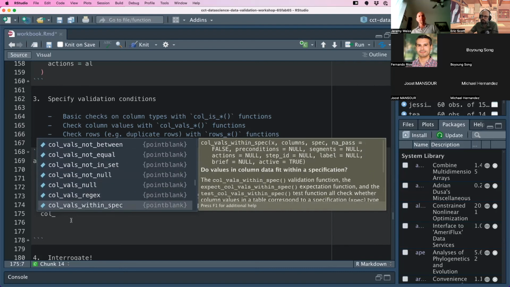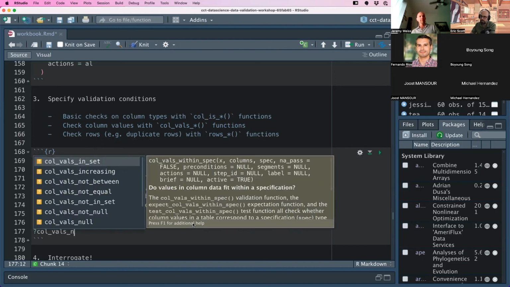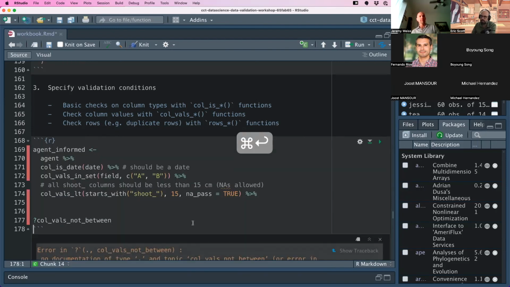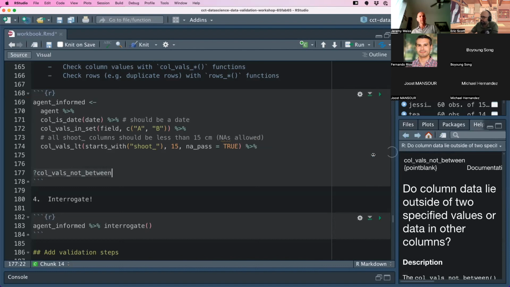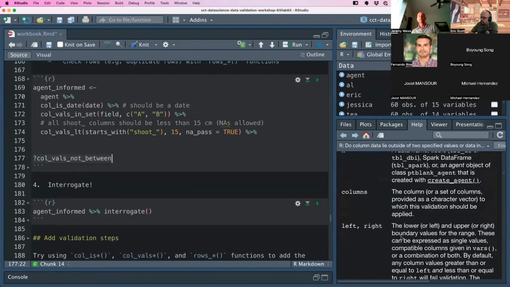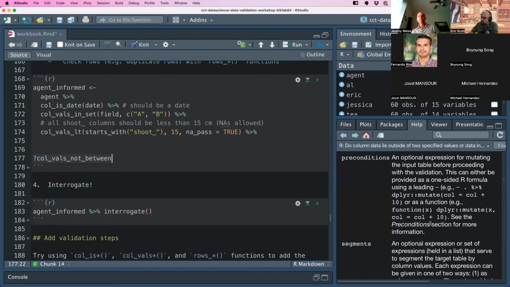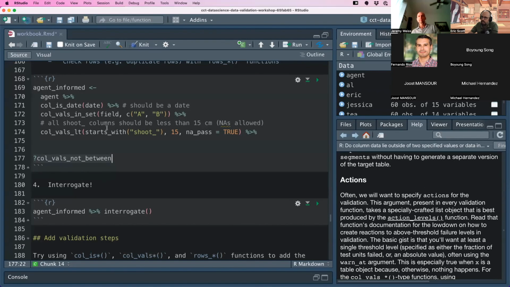call vals not between, we can always type question mark call vals not between, right? And run that. Oops, want to run just this. And we get our help file, right? So lots of documentation. I think it's pretty well described how to use all this stuff, and there's a lot of functionality here.